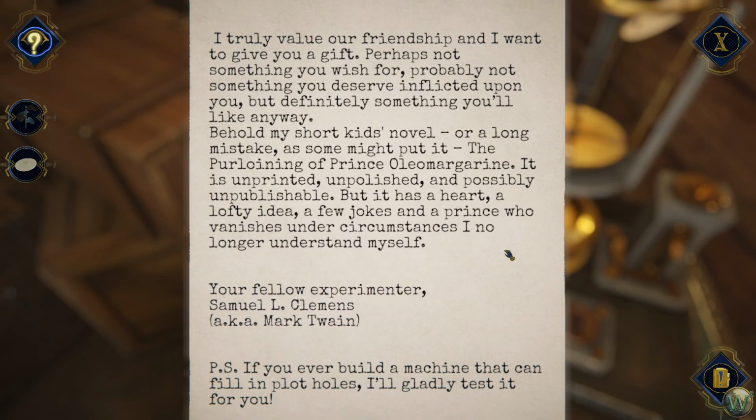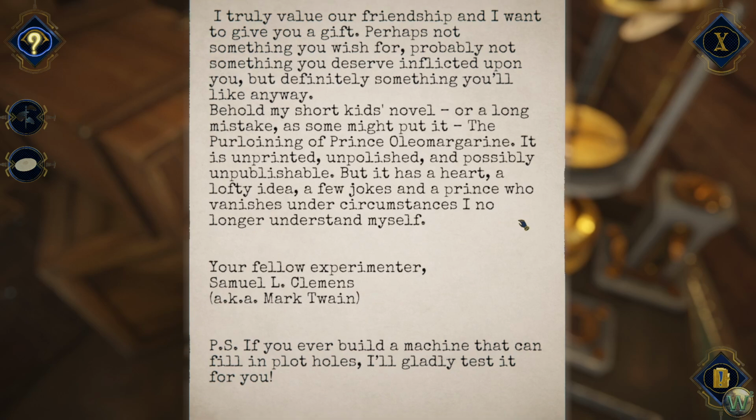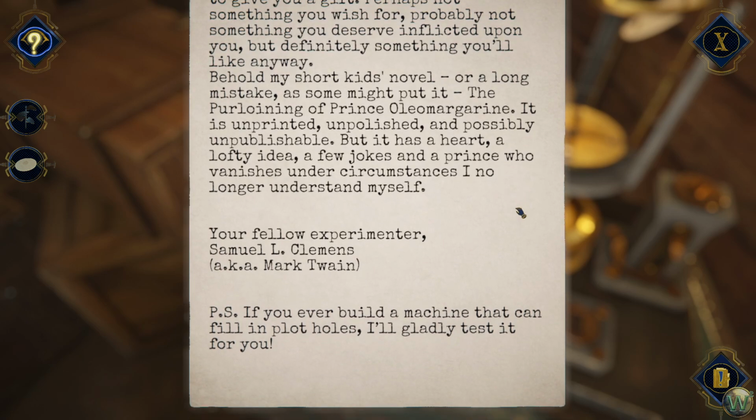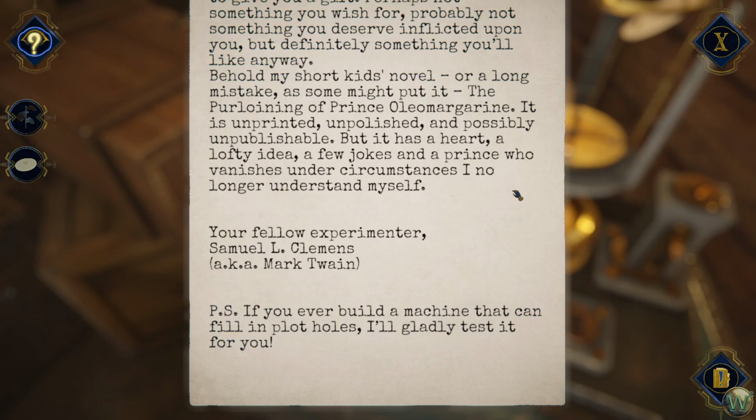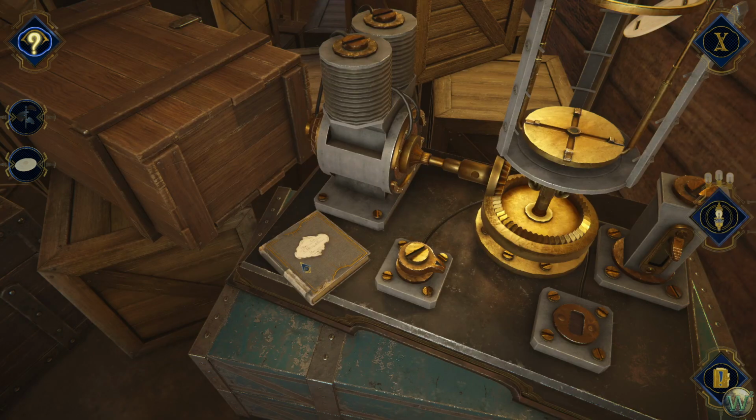Dearest Nikola, I truly value our friendship and I want to give you a gift. Perhaps not something you wish for, probably not something you deserve inflicted upon you, but definitely something you'll like anyway. Behold my short kids novel, or a long mistake as some might put it, The Purloining of Prince Oleomargarine. It is unprinted, unpolished, and possibly unpublishable. But it has a heart, a lofty idea, a few jokes, and a prince who vanishes under circumstances I no longer understand myself. Your fellow experimenter, Samuel Clemens, aka Mark Twain. Yes, if you ever build a machine that can fill in plot holes, I'll gladly test it.